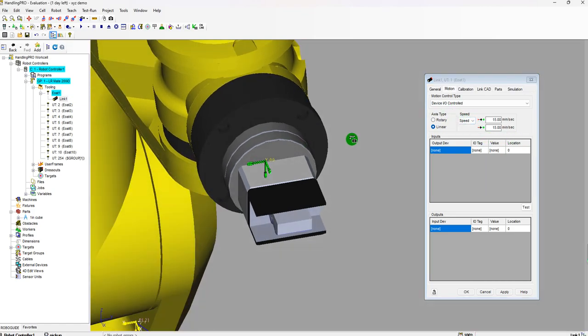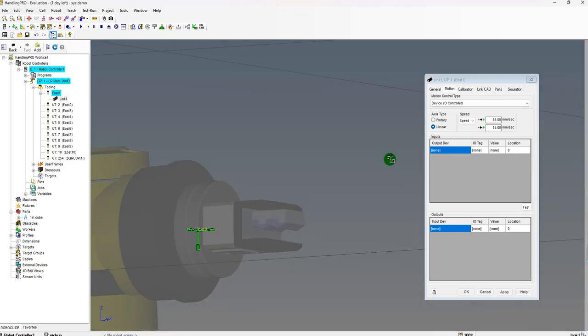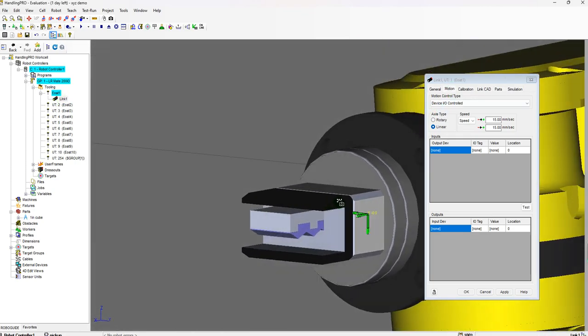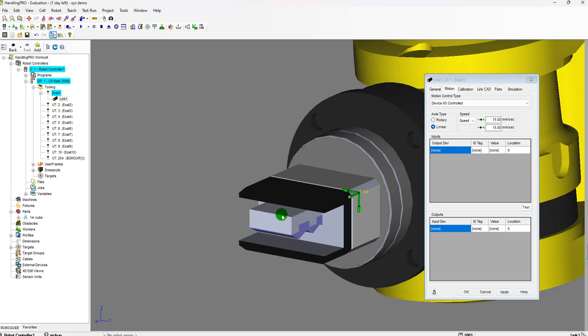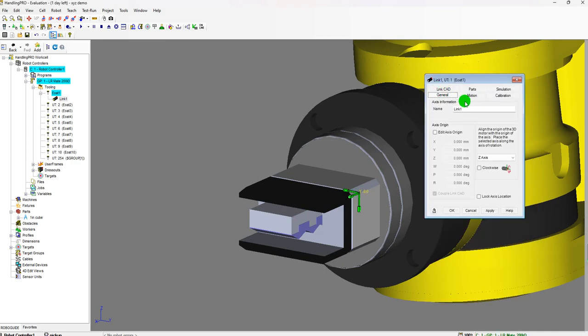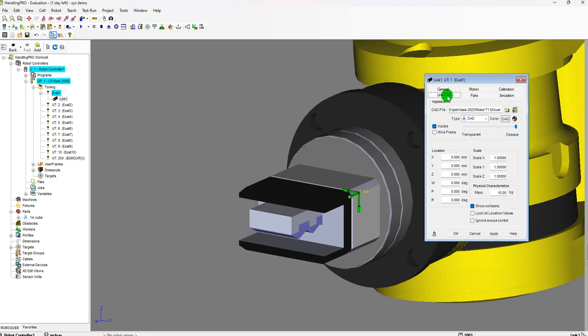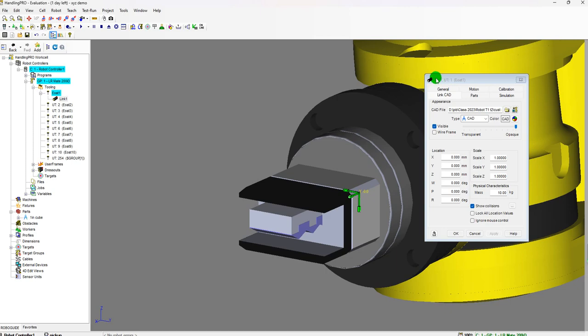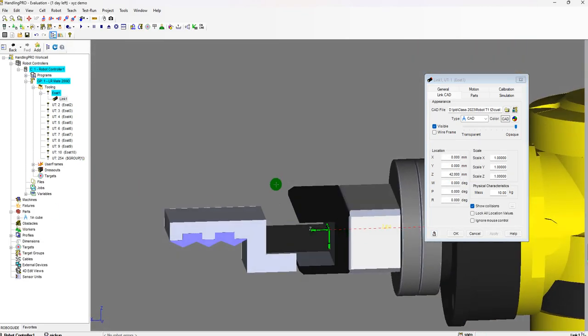Now for this drawer, the orientation and the location are not right. Hope you still remember how to set it up. You can drag, select this link and drag it, or go to the link CAD, remember, not general, but link CAD. Change the location. First it's the Z location, but make sure the link is selected, not something else. Let's select the link and double check. I remember the value is 42. You can also drag it to align it.